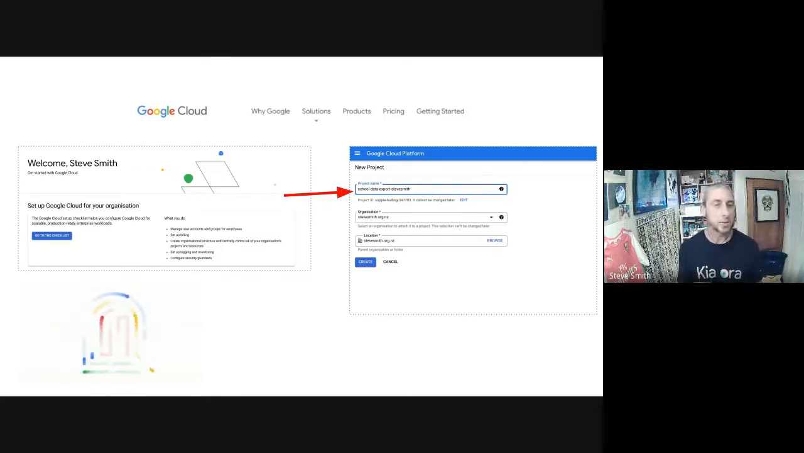Now, within that account, you set up what's called a project. So you can see my project there is called School Data Export Steve Smith. So it's coming from my domain. That project will suck in all the data and then spit it somewhere else. Now that project might send some data here, some data there, some over there. So once you've got that connector set up, there are lots of things you can do with it. So that's on your Google Cloud Platform, or you may hear it referred to as GCP.